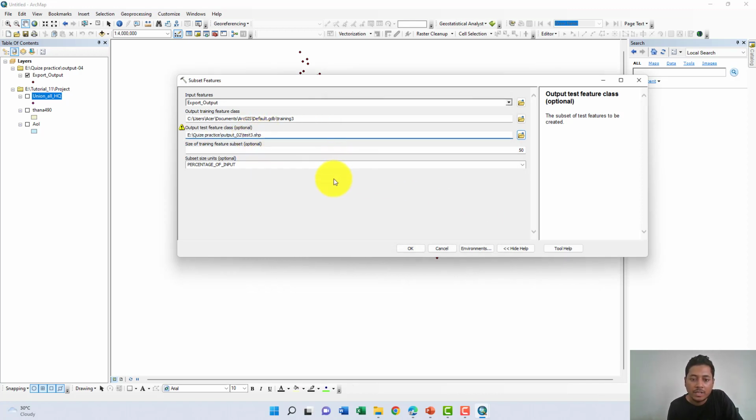We'll give it a valid name. Let's give a digit on it. Now, the size of the training feature subset is optional, and by default it is 50/50. It means the training points will be 50% and the test points will be 50%, but this may result in some underfitting.